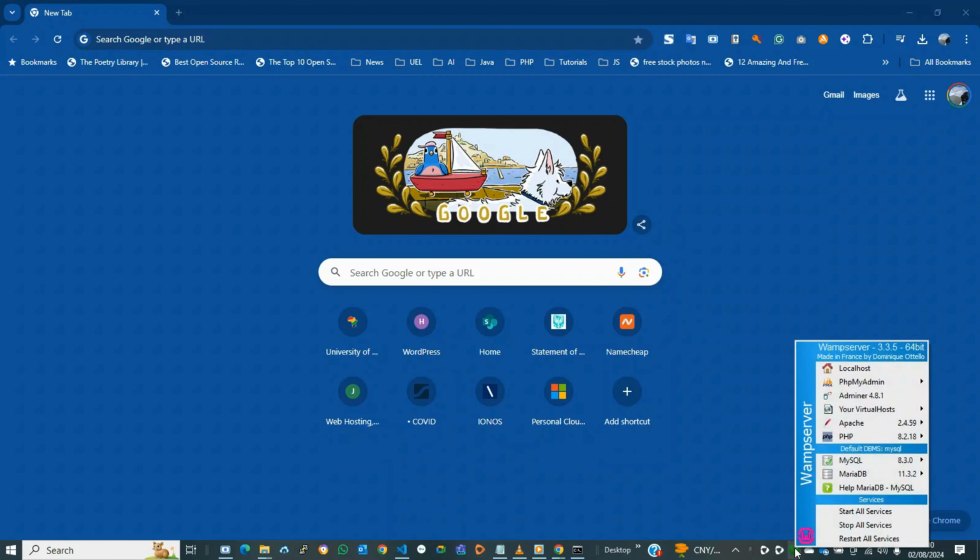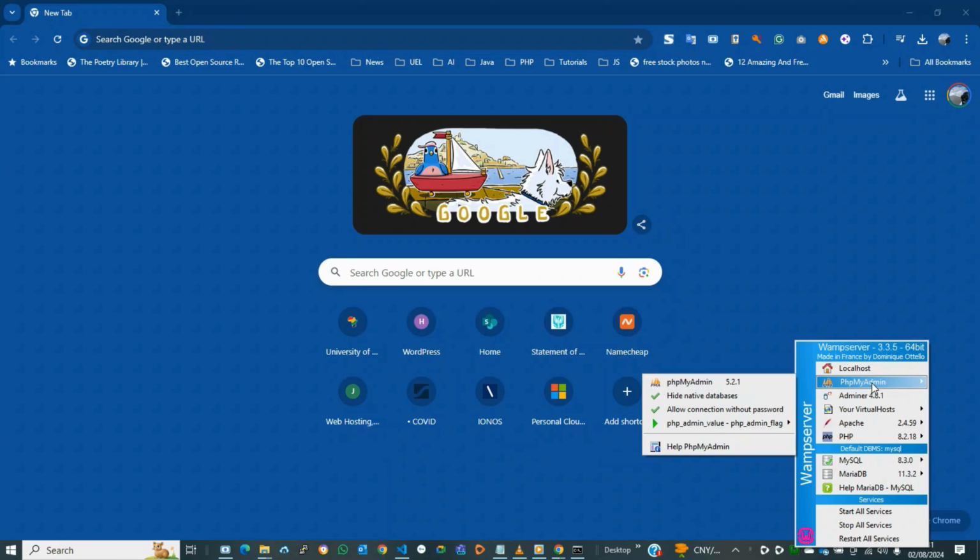So I'll open the control panel of the server. Then I'll go to phpMyAdmin. You can click on it and then it will open it. But I'll just go to the browser, localhost, phpMyAdmin. Since there's no password, I'll just log in as root.